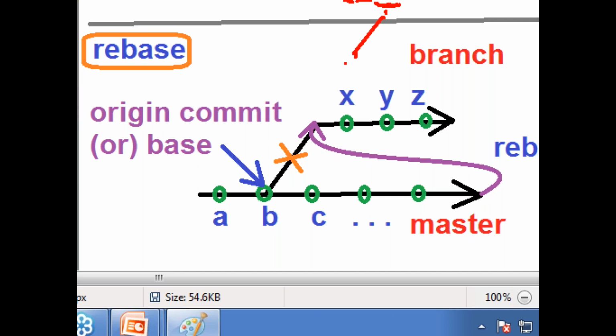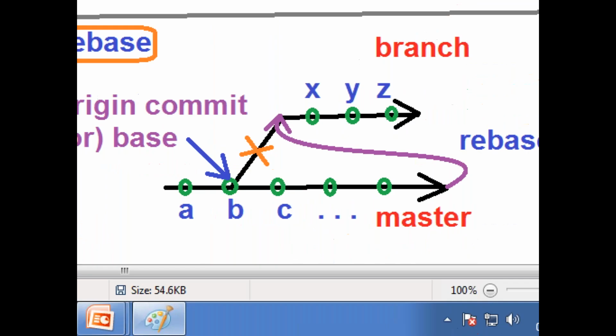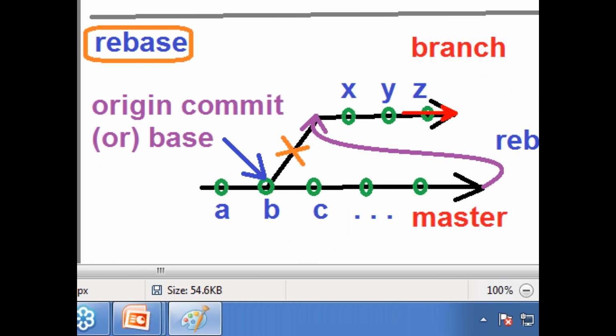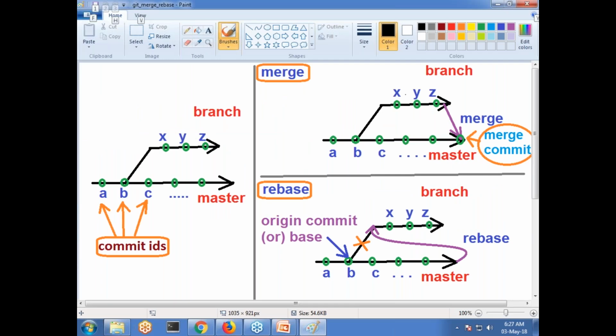So this branch is going to be added on top of the new base. What is the new base here? Master. It's going to be added on top of master. Now, the changes we made in the branch are moved to master. So what is rebase here? Changing the base of the branch. What is the base here? Origin commit, that is, from where the branch is started. It's clear for you. See the statements.